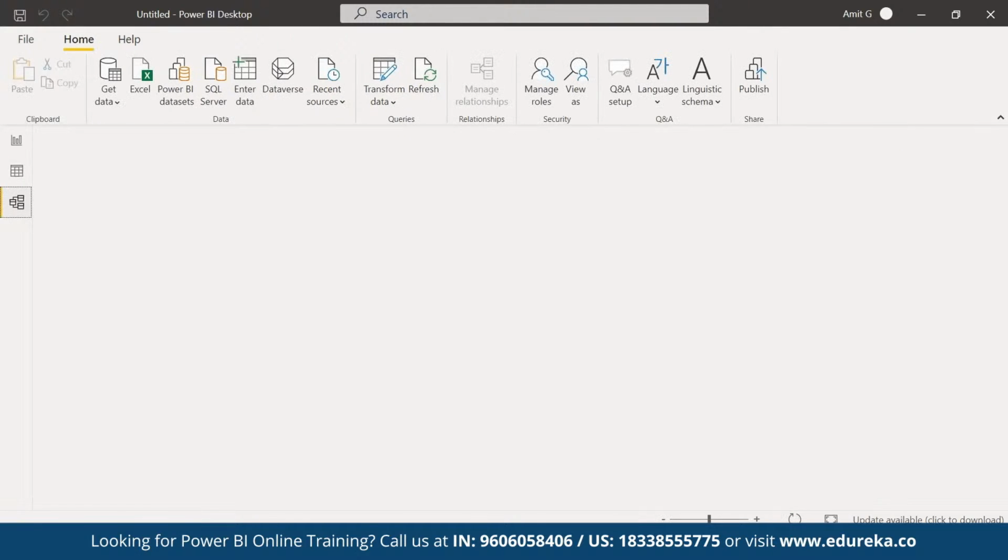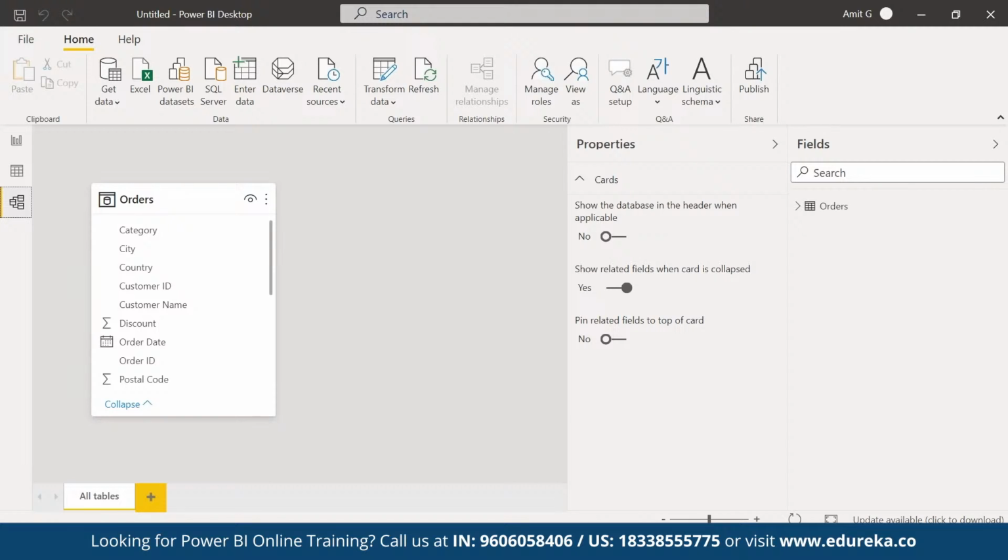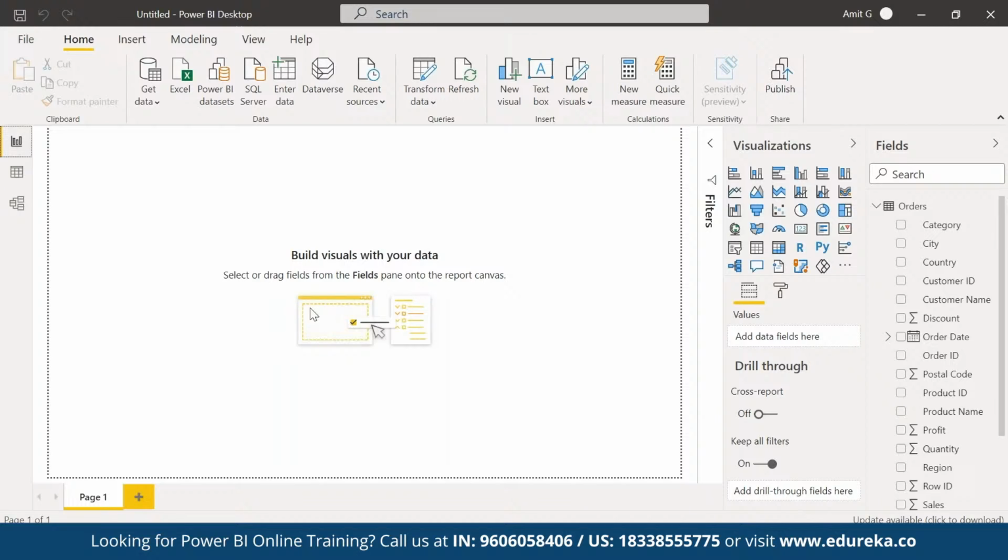The third tab that you see over here is the relationship view. Relationship view means that if you are loading data from multiple files, you can use this option to create the relationships between them. But right now we don't have multiple data sets, so we are going to jump back to the report view, where we will be creating our visualizations.